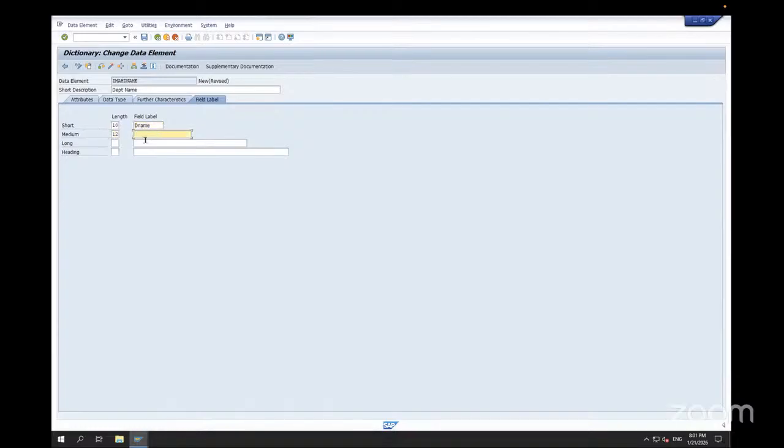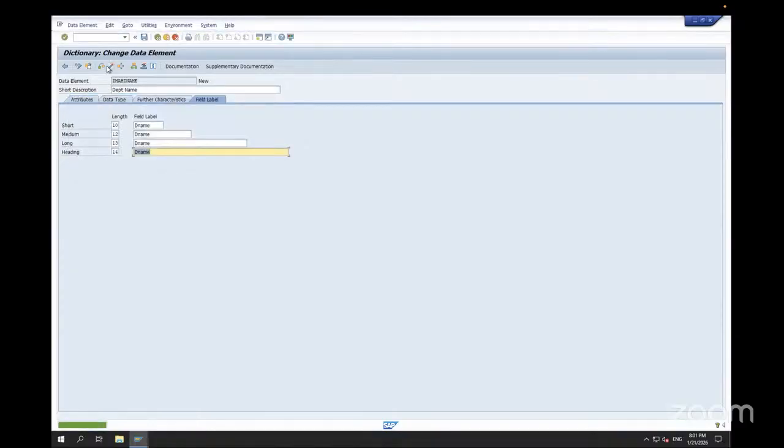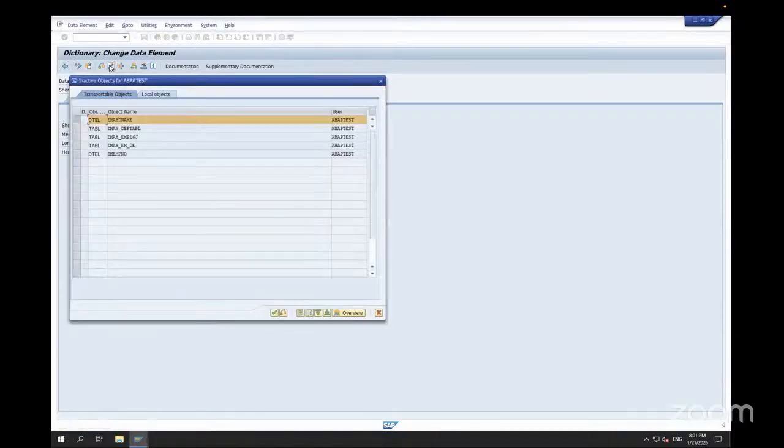So you should practice this one after the class, the same thing that I'm doing, two tables. Save it. Check syntax. Activate.